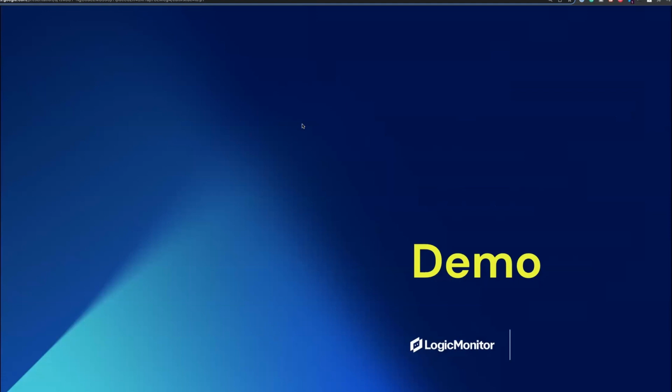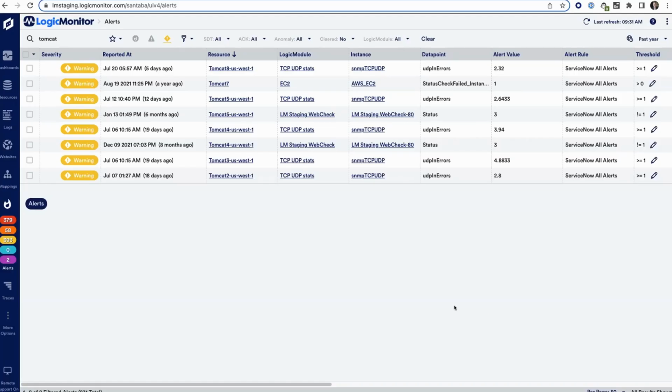And now let me pass it off to Paul to show an LM Logs demo within the LM Envision platform. Hi, everybody. Let's take a look at a particular example in our demo environment that shows off the value proposition of LM Logs. There's multiple ways you can access the data of LM Logs within LogicMonitor.